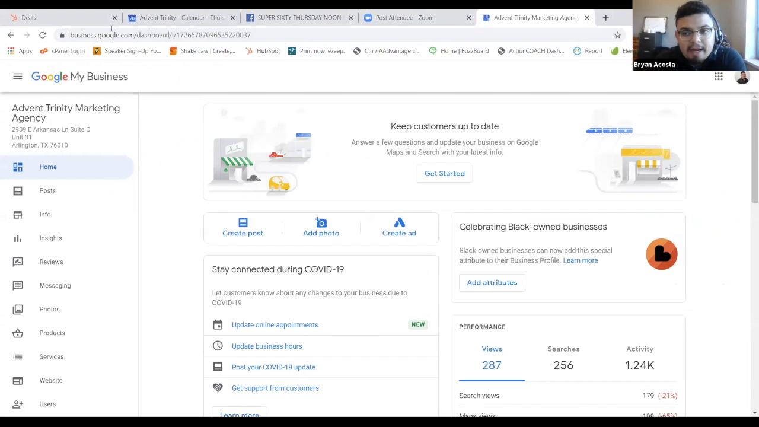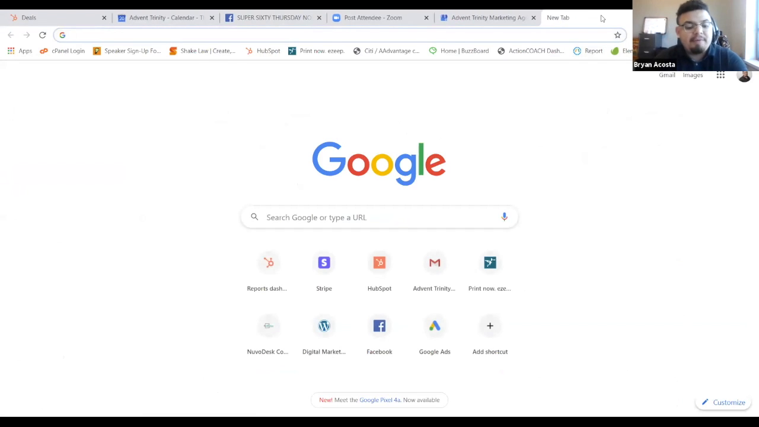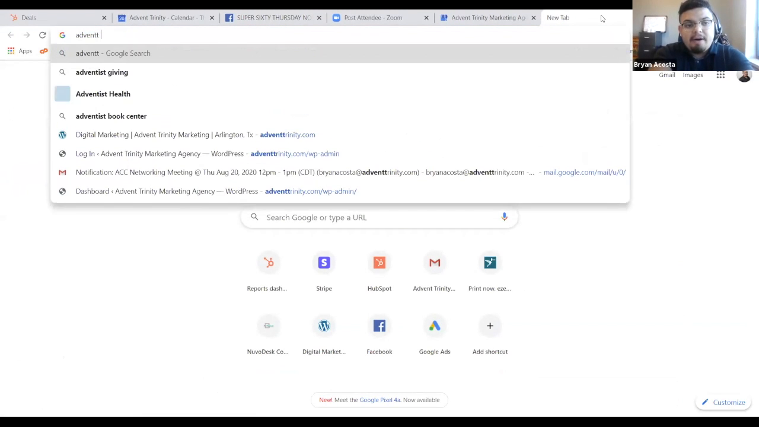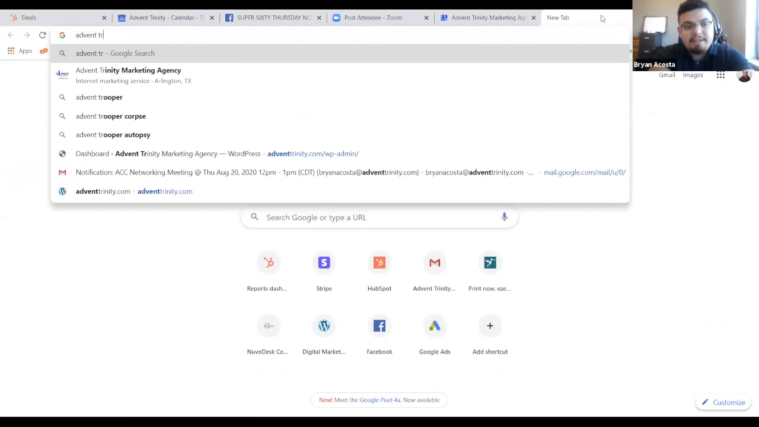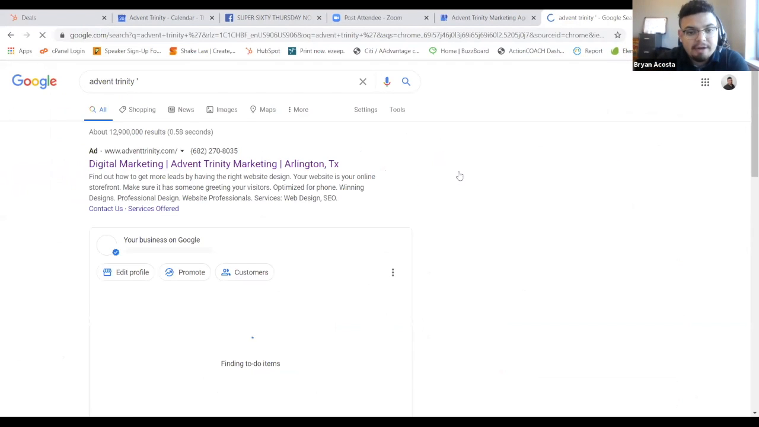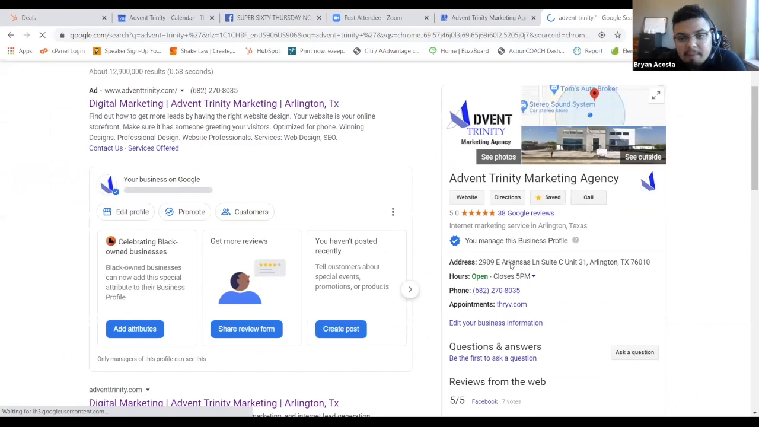If you haven't signed into your Google My Business, then you're going to have to claim your business. So how do you claim your business? Let's say that you've been in business for a while and your business is already on Google. You would type your business into the browser and look it up. So this would pop up on the top right.